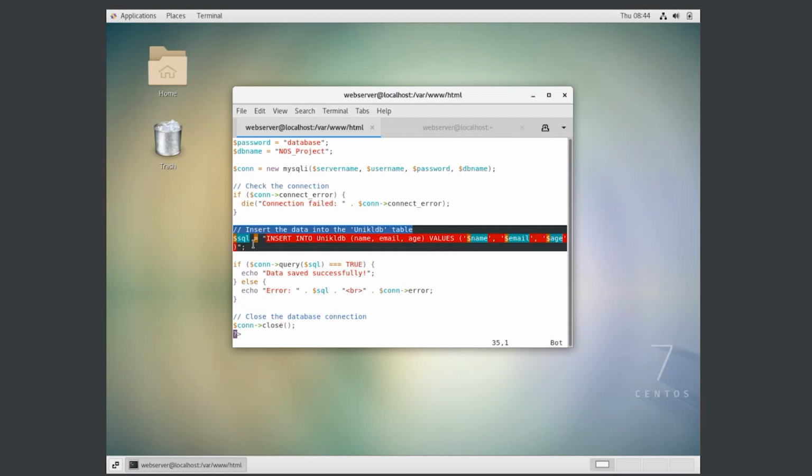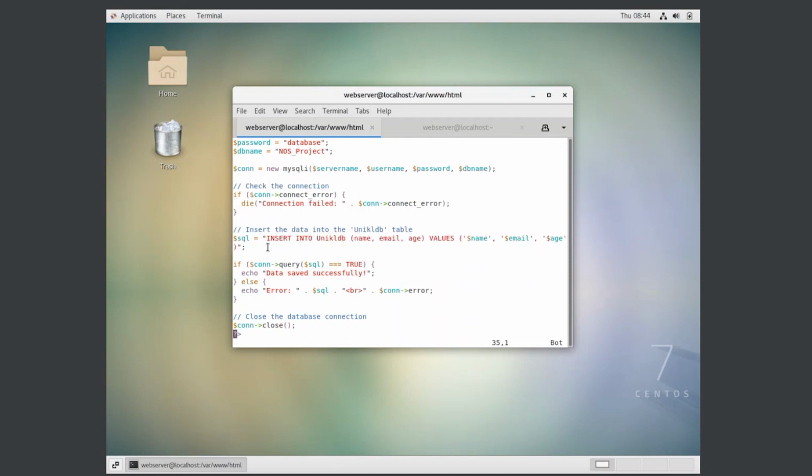Next, about this line. The SQL variable holds the SQL query string to insert data into the UNIQL database table. The query specifies the columns, which include name, email, and age, and uses the provided form data, which includes name, email, age, to insert values into the respective columns.